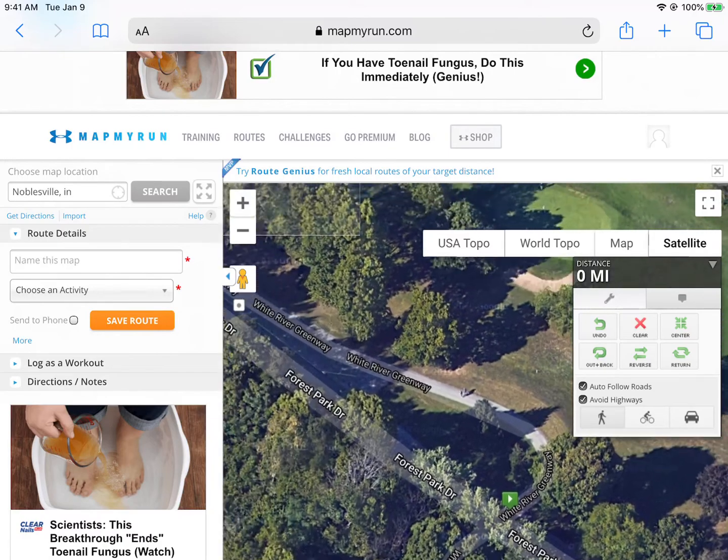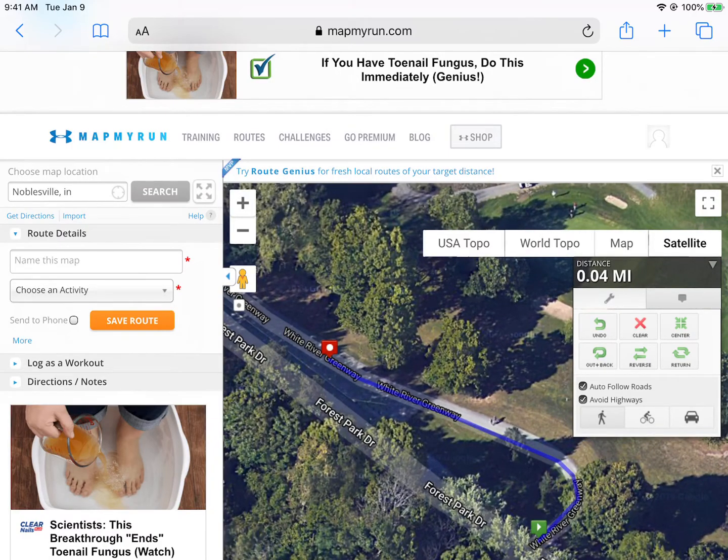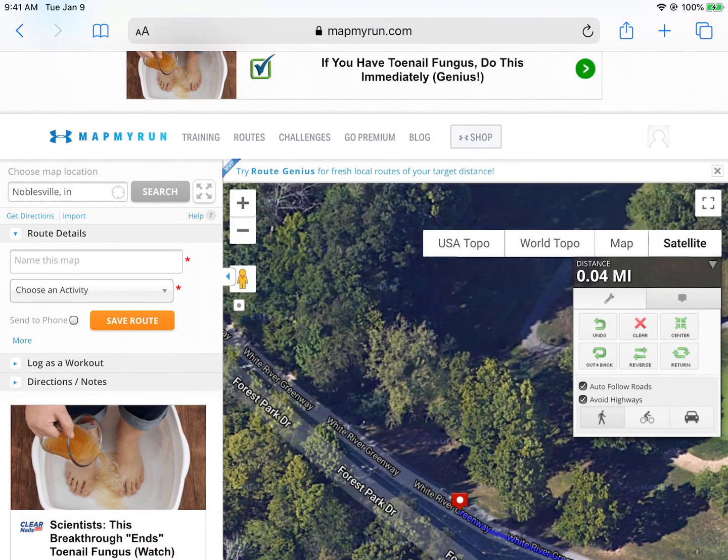To make your route, you just keep going along the course. So I follow the Greenway. And the other nice thing about this, other than satellite, is that it goes to hundredths of a mile. So we are at 0.04, so that's just past 50 meters.